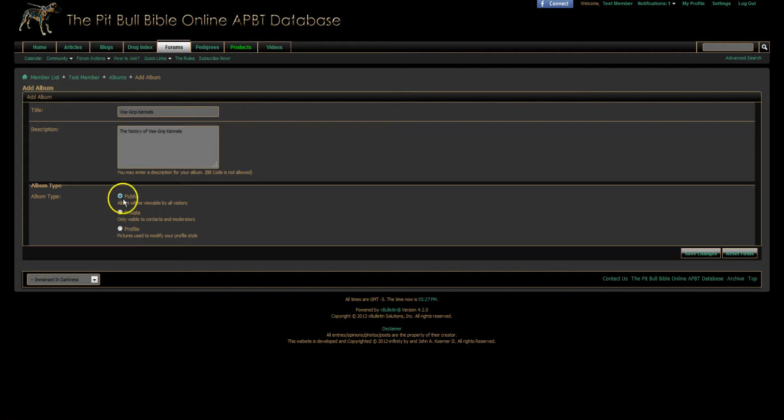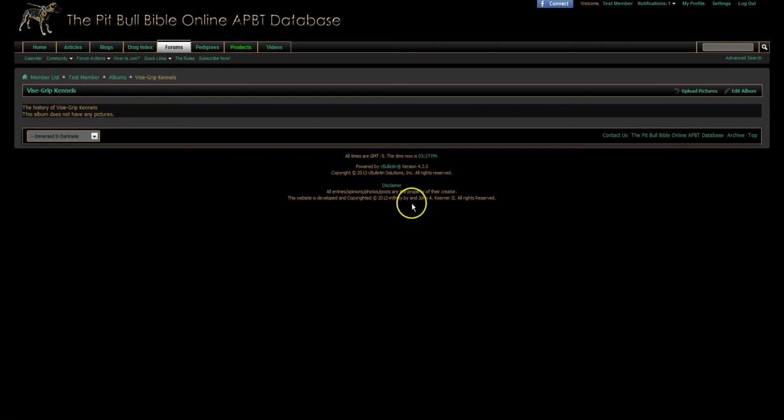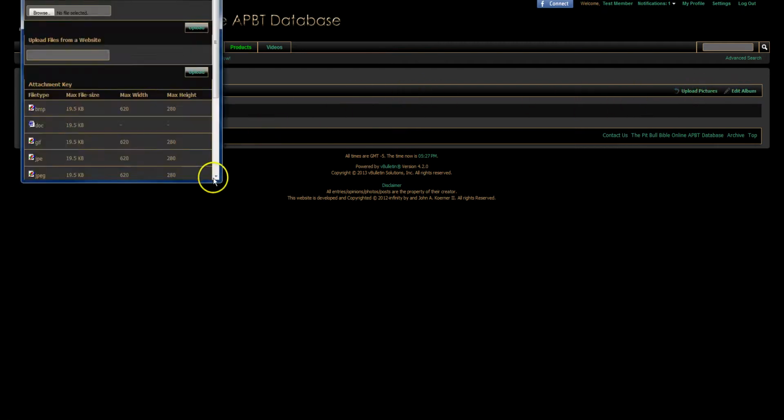Now I can determine if everybody can see this album, if only my contacts can see this album, or if it only relates to my profile. I want to keep it public, so I'm going to save the changes. I've now made an album. Now it says this doesn't have any pictures. Very easy. I can edit the album and change what I've written here, or I can just upload pictures.